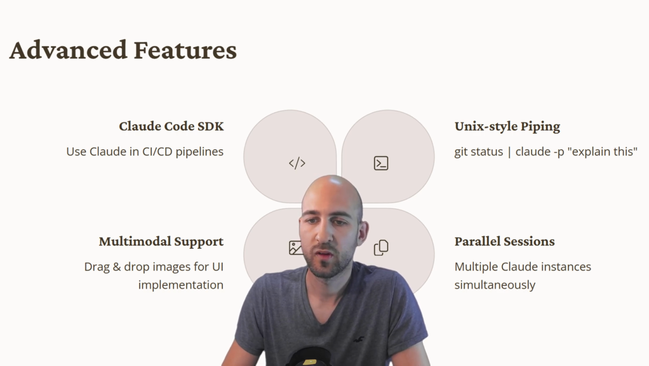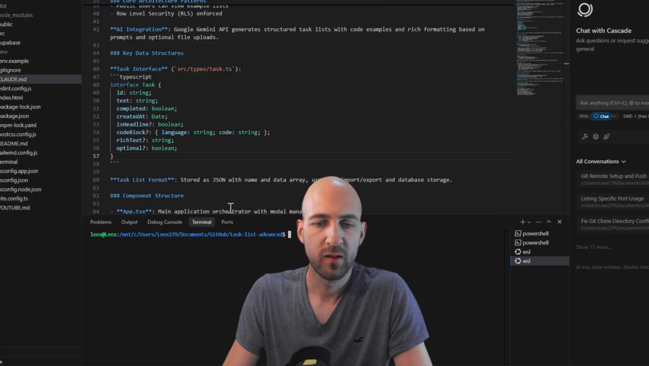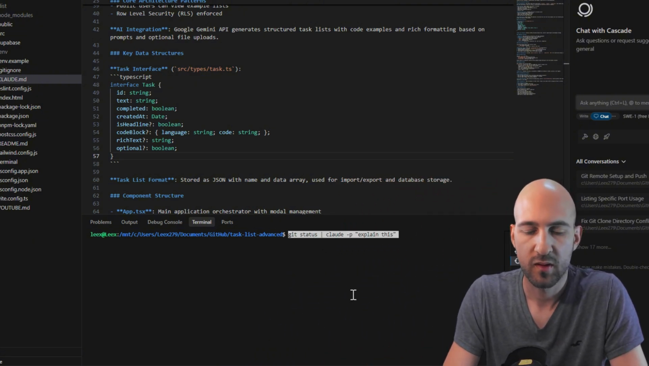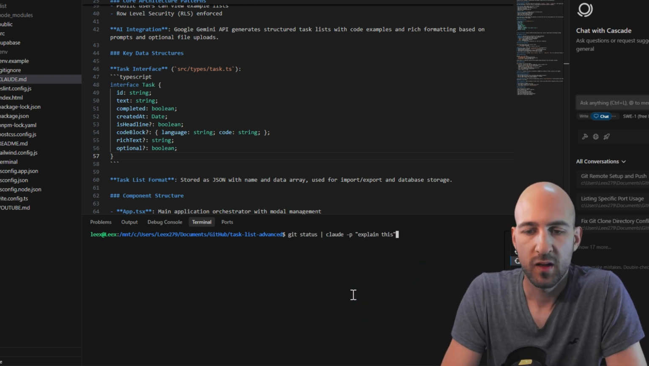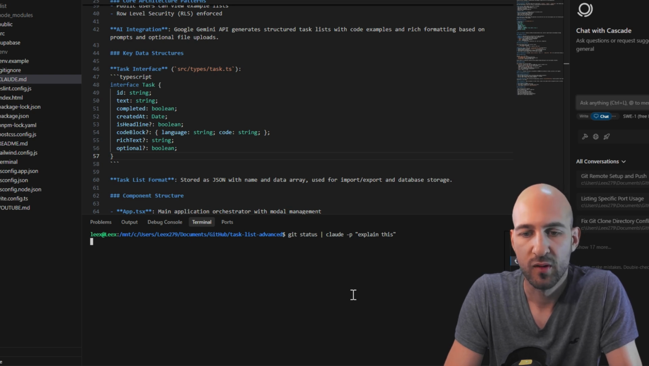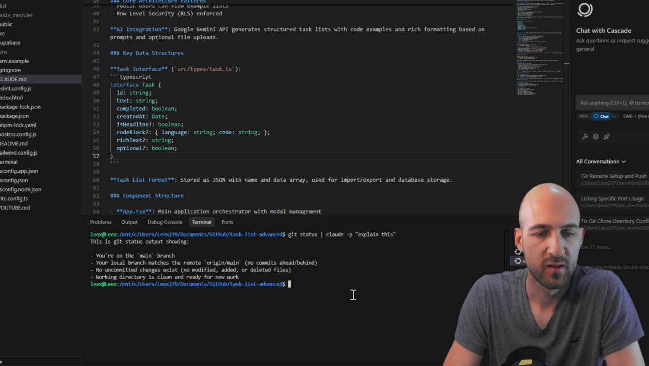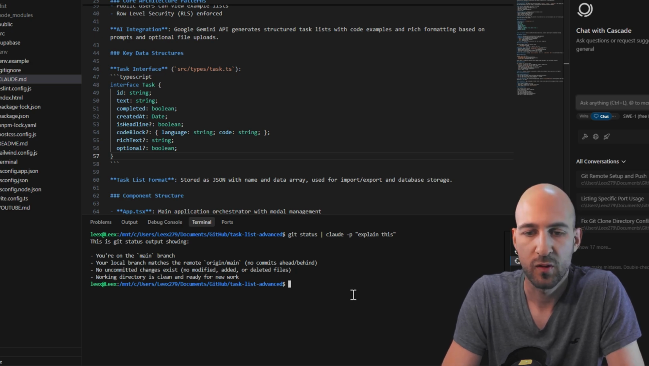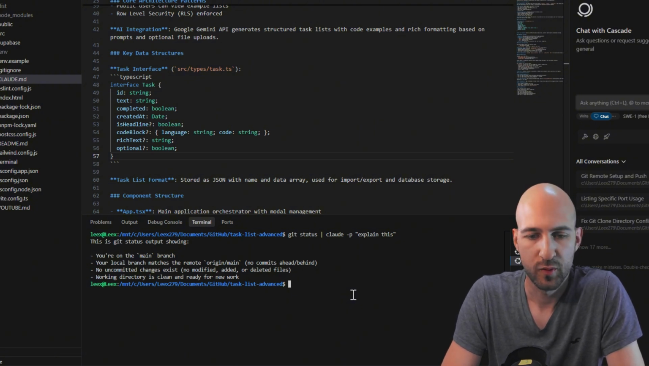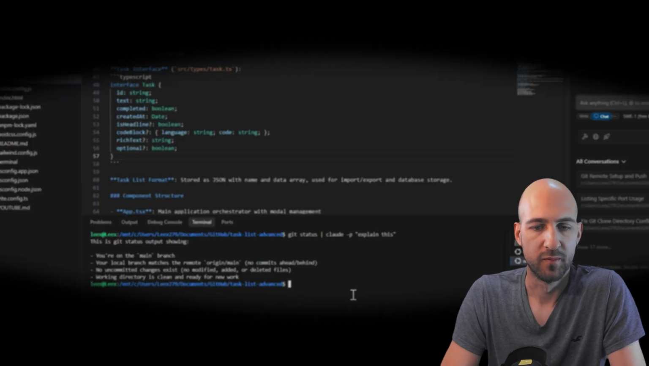So we used git status before within Claude Code. But if we use this command now, go back to our terminal. I'm not in Claude right now, but I can just paste this here. So we do a git status and pipe it to Claude. We execute it, and it will now do the git status command, send it to Claude with the prompt explain this, and it gives us an explanation of the output of git status. Also a pretty cool feature you can use directly in your terminal for all different kinds of stuff.